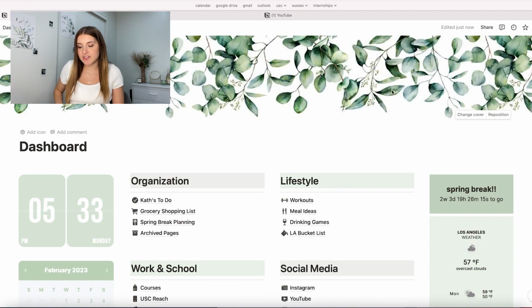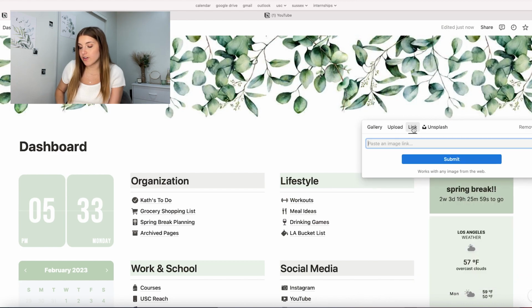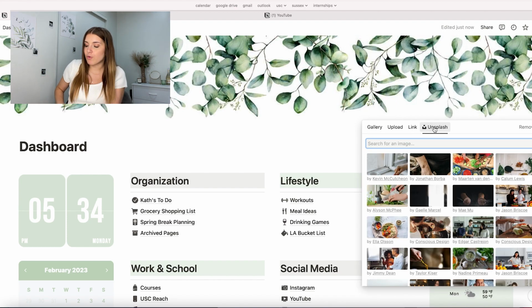So in terms of how to set up this dashboard, if you want to add some sort of cute cover, I think usually the button appears over here, and you can go into gallery and select any of these. You can upload your own. You can paste an image link, so you'd go on Google, right click, and then copy image address, and that's what you would paste in here. Or on a lot of my pages, I also use Unsplash. I think it's just a free photo sharing site that Notion partners with, and I'll get into that more in a second.